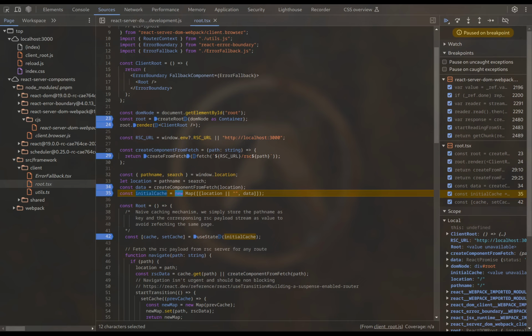Again, the logic for cache is very straightforward. It is similar to the router that we had on the server. We are just going to store different paths as keys, and in this case the values would be the responses that we get from the create from fetch call. And the purpose of cache is we shouldn't have to go to the RSC server every time we go to the same page again. Rather, we can just extract the response from the cache.